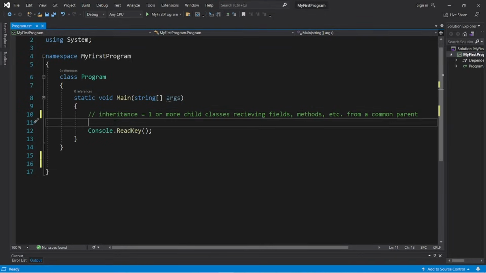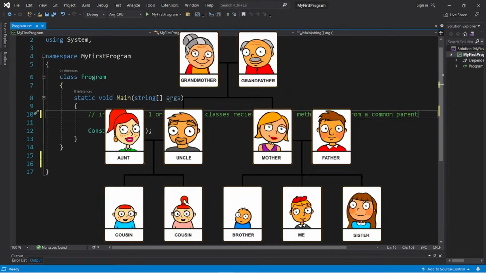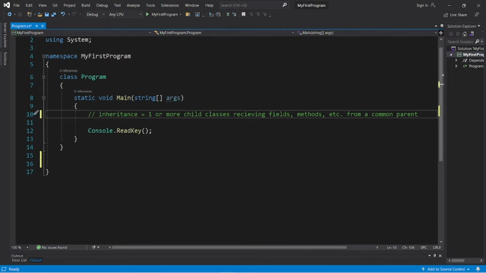Inheritance. So inheritance is this programming concept of one or more child classes receiving fields, methods, etc. from a common parent. Kind of like how people inherit genes from their parents. Well, with programming, we can kind of do something similar. Parent classes can have children classes, and anything that the parent class has, the child classes now have.